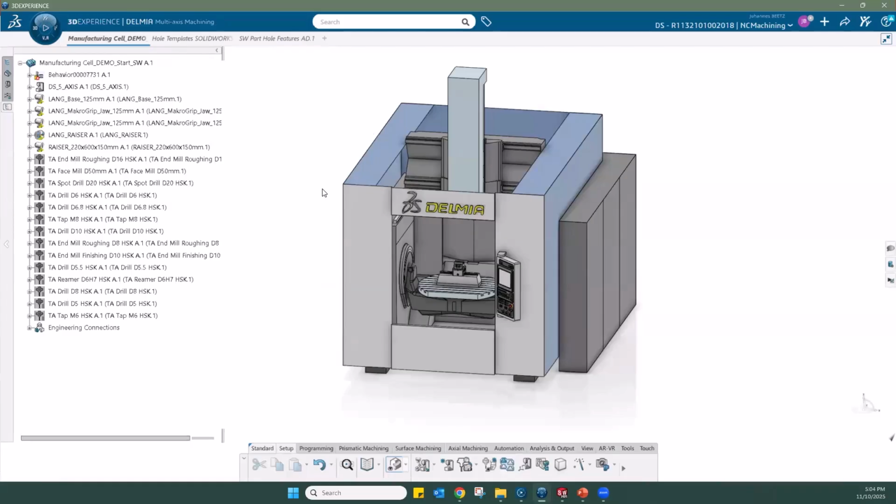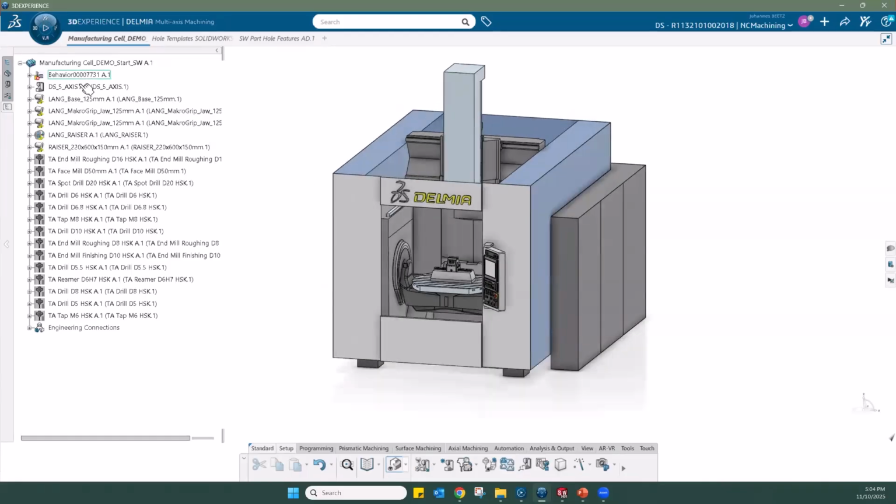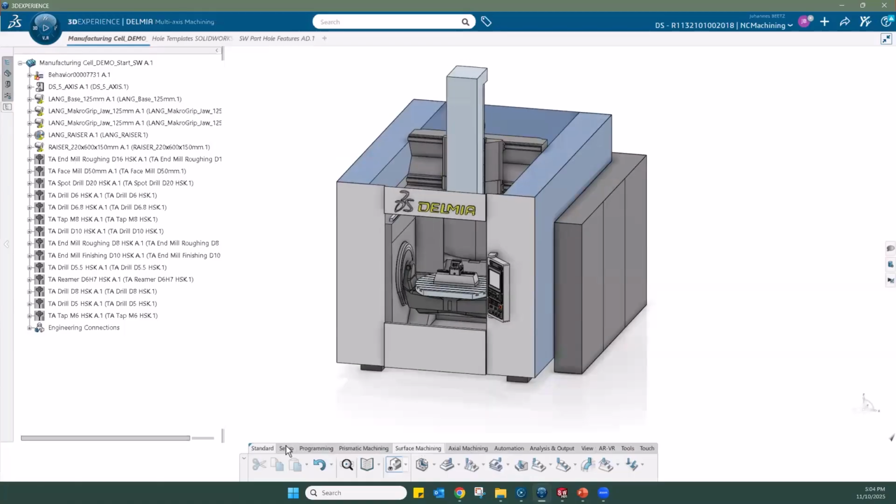This template could be set up by an expert or set up for a specific product group. We have here on the left side machining accessories like a chuck, and for sure some tools. On the lower tabs, we have a tab for setup and for programming, to create machining operations from 2.5 to 5-axis machining. But how do we continue now?